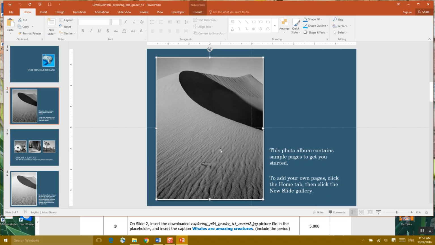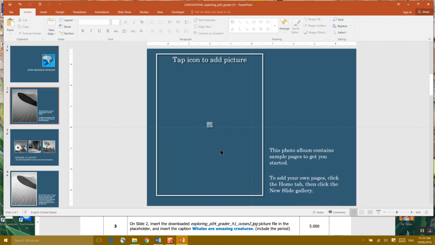On slide 2, so we're going to go down here to this, kind of looks like a footstep, but it's actually sand dunes. Insert the downloaded greater picture. Okay, so again, you want to click the picture that's there. You want to delete it. That gives us the icon to go search our pen drives for these.